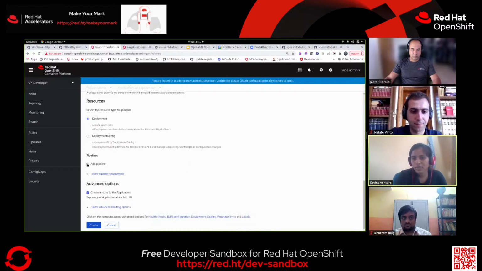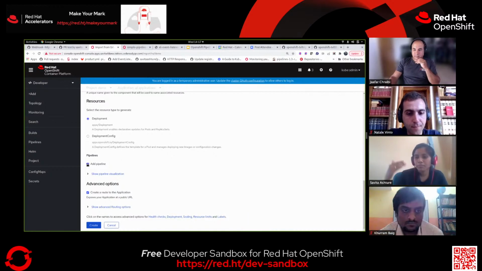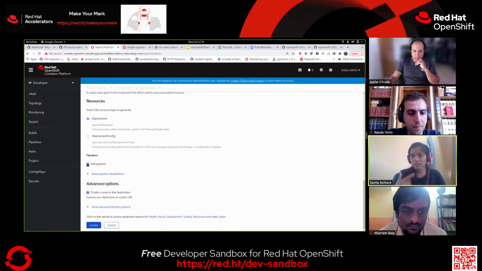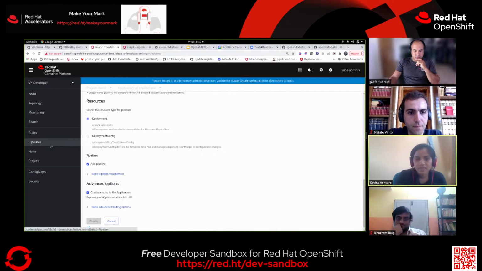While creating this form, if I click this Add pipeline button, it will create a pipeline template for me. I don't need to create the pipeline template manually. Instead, the OpenShift Pipelines operator has integrated all these things. This is the functionality of the OpenShift Pipelines operator. When I create this, a pipeline will be created.